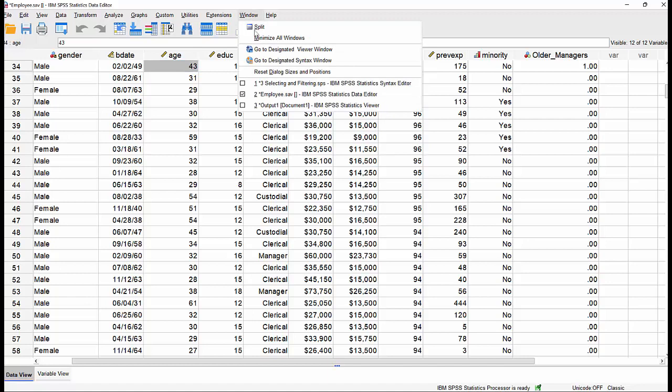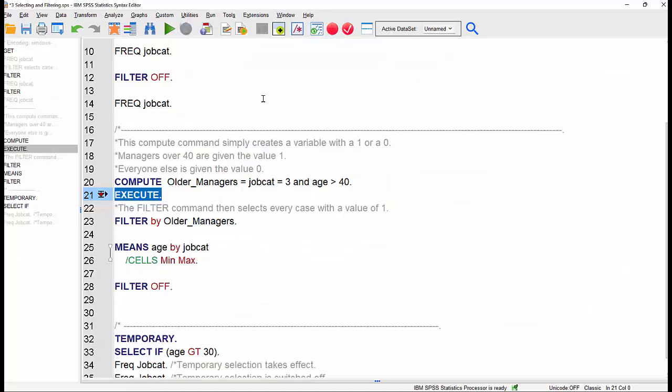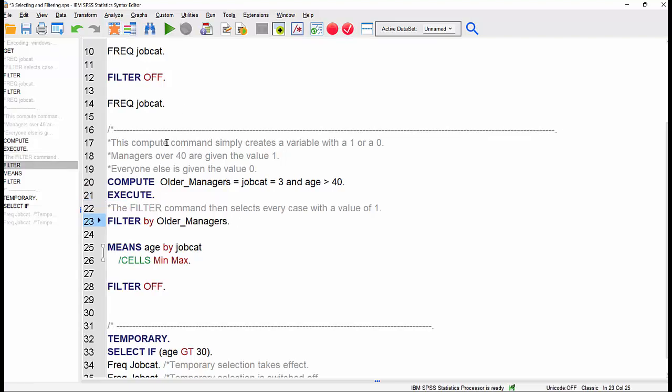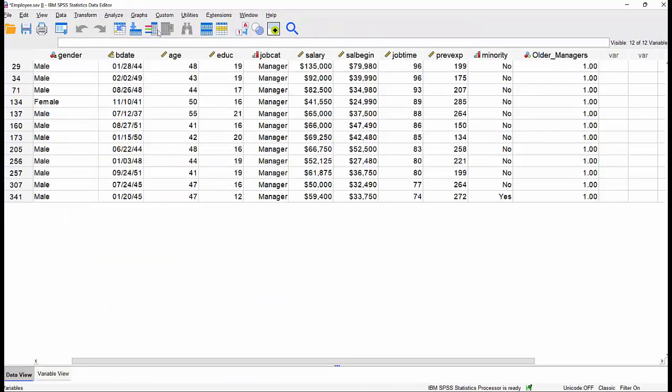Okay. So now we come back to selecting and filtering cases again. And we simply say, okay, we've got this new field, older managers. Filter by older managers means select only those cases with a value of 1, meaning they fall into the older managers group. So you hit run at that selection. Let's go back here.